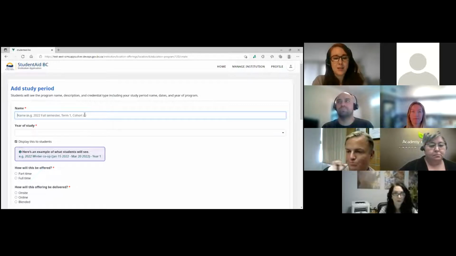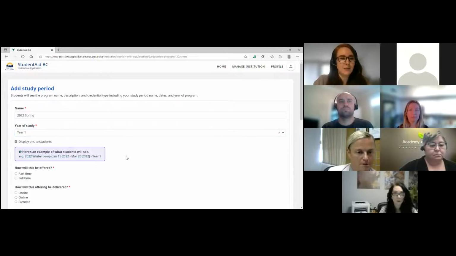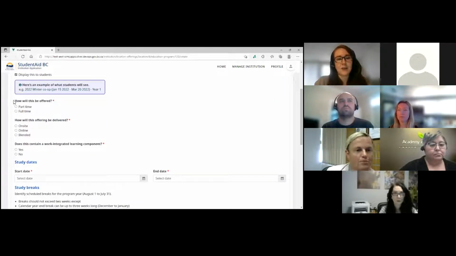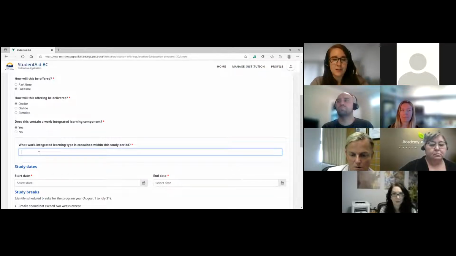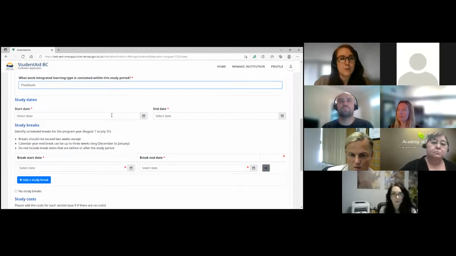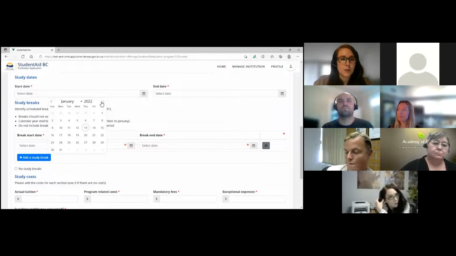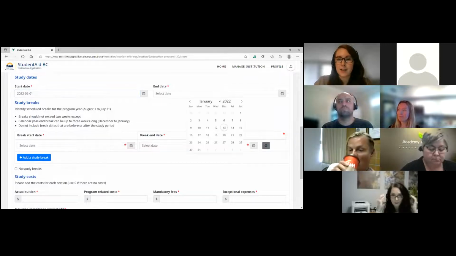So we will say 2022 spring and year 1. And then the offering will either be part-time or full-time, not both. So in this case, we're going to say full-time. And this one is fully on-site. And yes, there's work integrated learning. And so this is just a text box. So we could say practicum. And then here's where we enter study dates. So we'll say that this starts February 1st and ends in, let's say, May 31st.